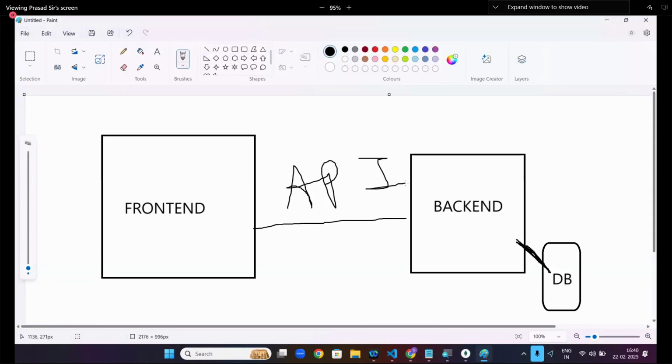Do you know? You go to one AI, someone will say, I created one AI website. Nothing really. You ask that website, that website will ask ChatGPT, ChatGPT will reply to that website, and that website will reply to you. So everything in life is an API.